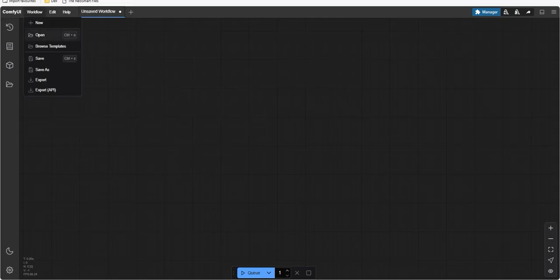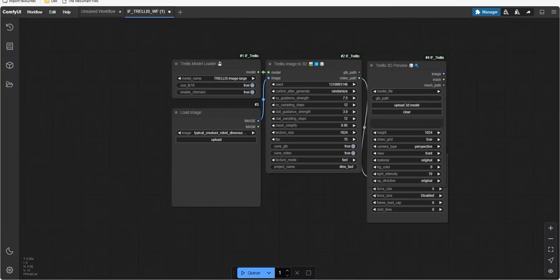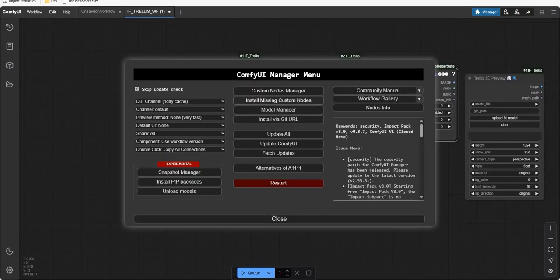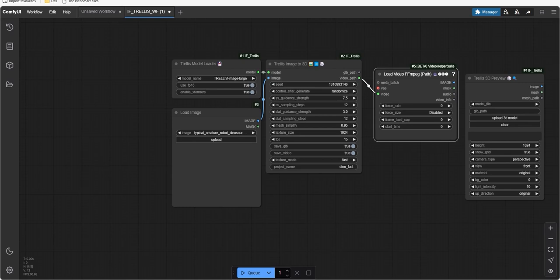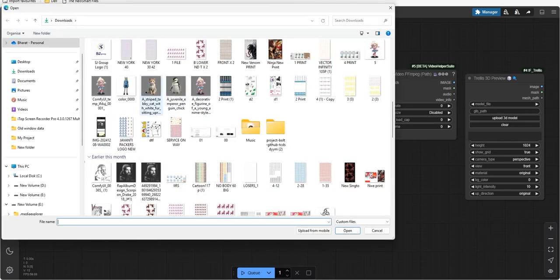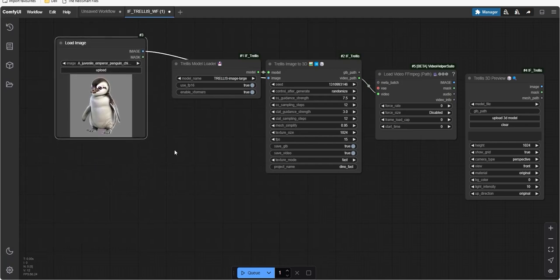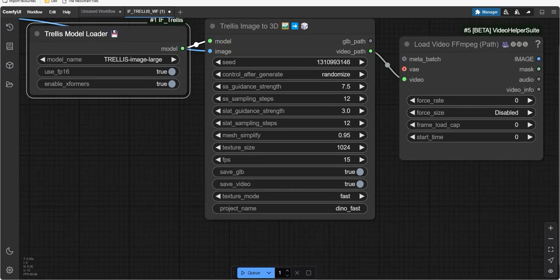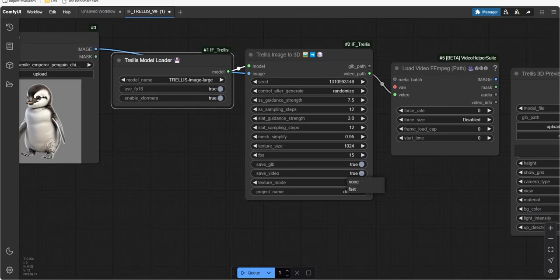Now open ComfyUI and load the workflow. If you encounter any missing nodes, don't worry. Simply go to the node manager and click install missing nodes. Let it finish downloading the necessary nodes. Upload the image you want to use. So I want to use this one. So I am selecting it. Ensure that all the settings are set to their default values. Once everything is ready, click run.